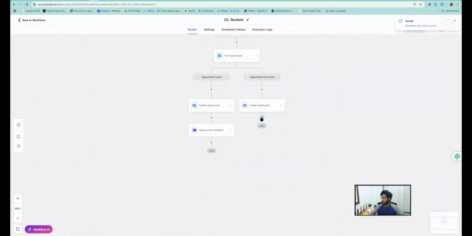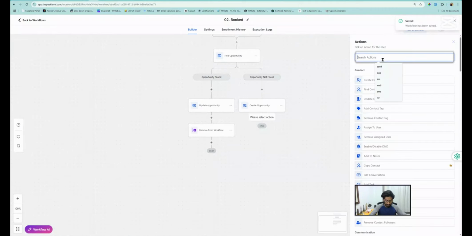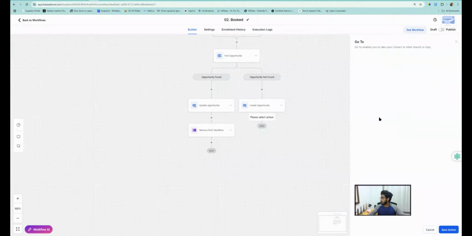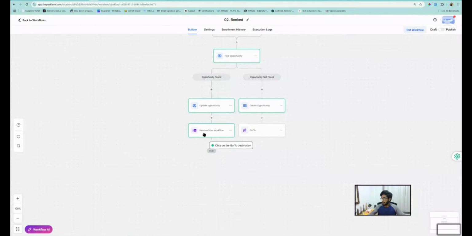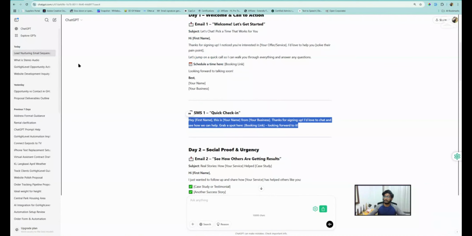But here we also want to use go to. So what's going to happen is, if opportunity found, then update opportunity. If not found, create opportunity. And after this, go to this, because the rest of the automation is going to be the same for both of these. And then again, we just have to put the appointment reminders and confirmation. So if you have the copy, that's great. But if not, then we can again ask ChatGPT.